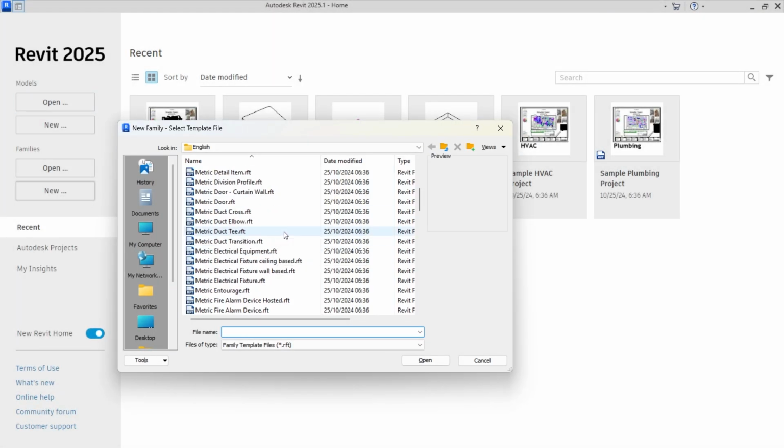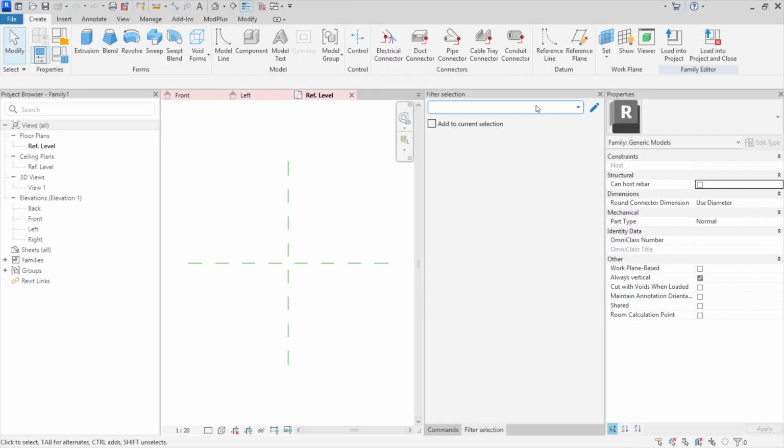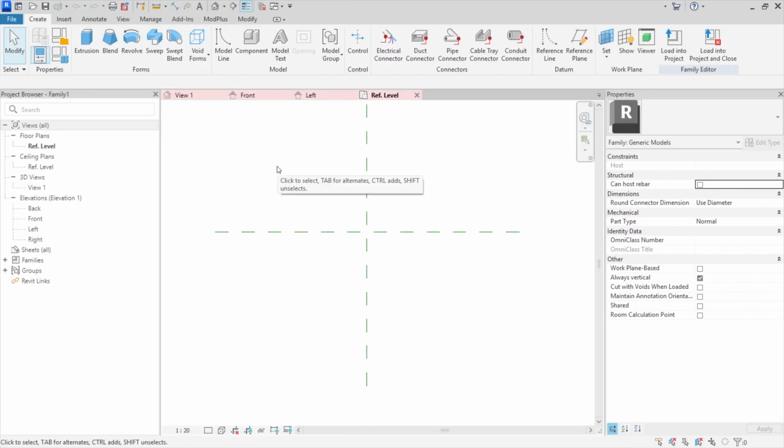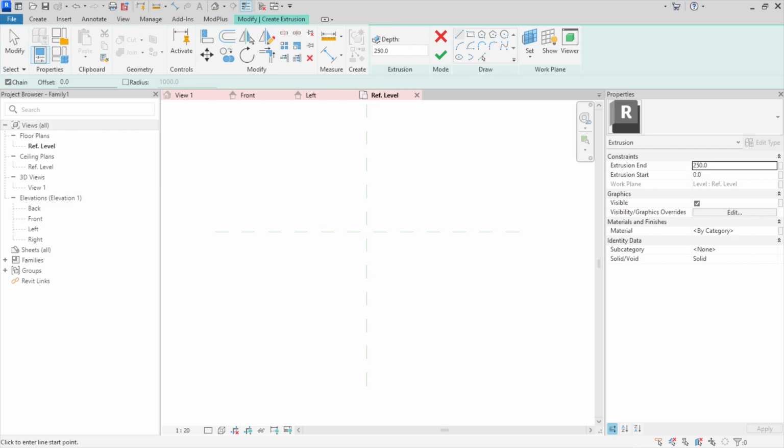We will begin with the nut family. Open the metric generic model family, switch to the reference level and create a hexagonal polygon using the extrusion tool.